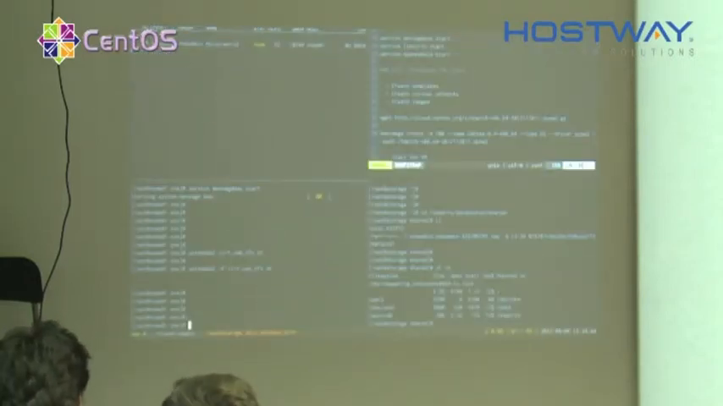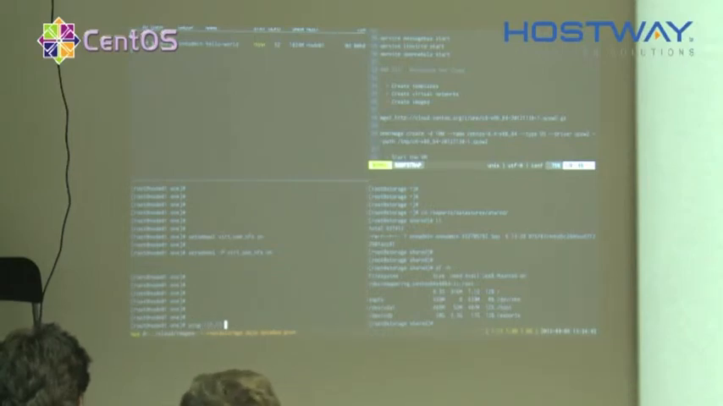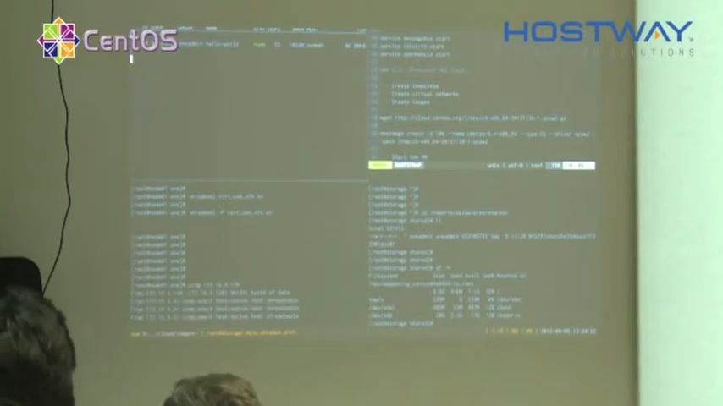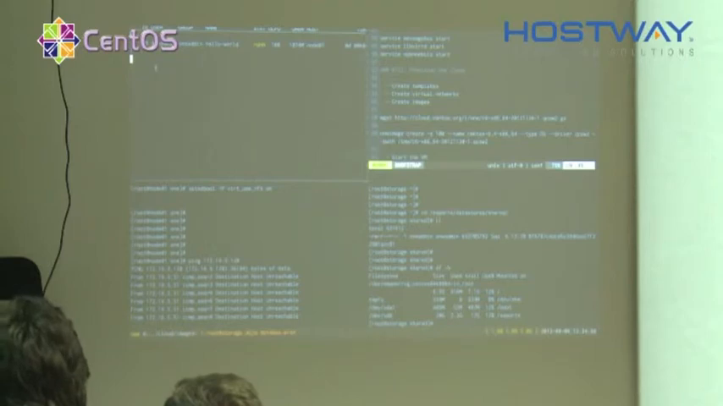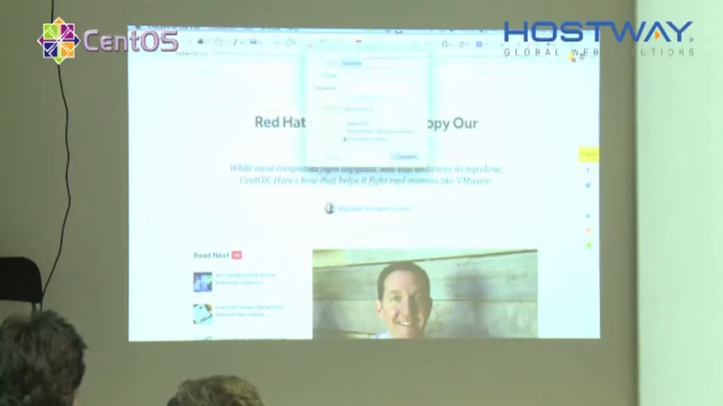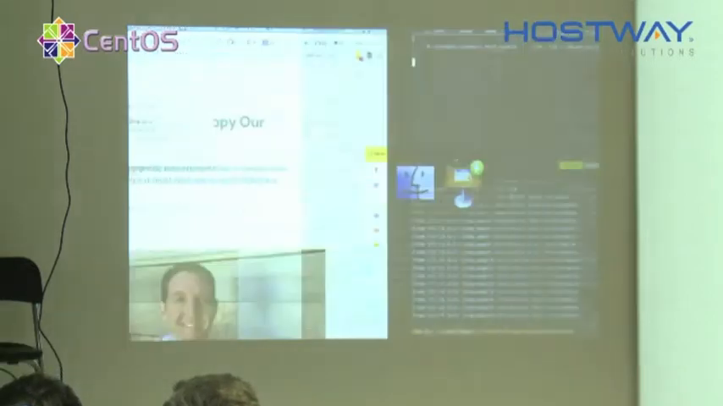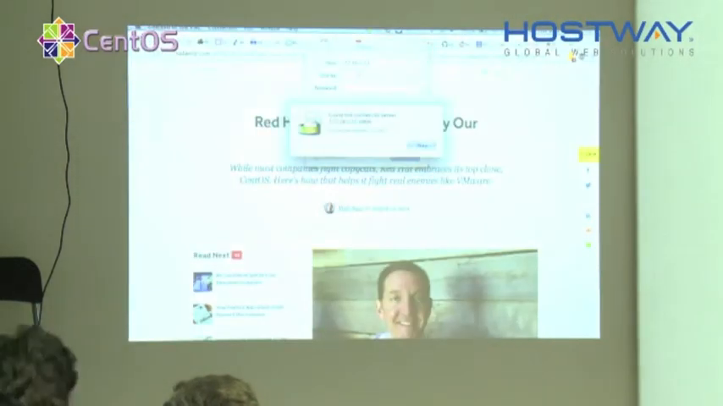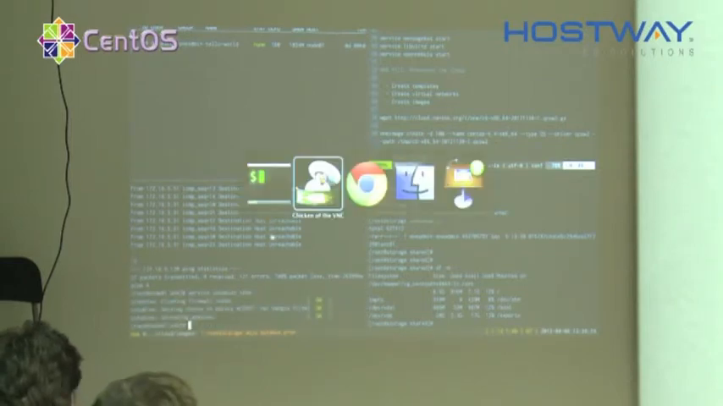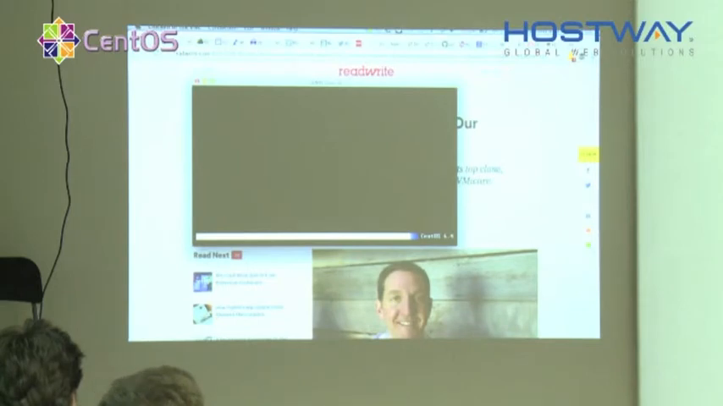New connection on 0. Connection refused. Okay, I'm just going to stop the iptables for a second, so we see what happens. The machine is booting up, as you can see.